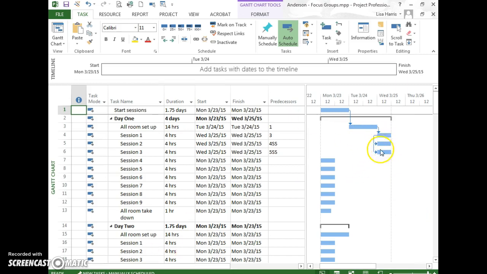Okay, so you can see those 3 tasks are start to start, which is what you want. They're all happening at the same time. So I want to keep going with the predecessors and do the same thing for the next 3, and then the next 3, and of course the entire project.